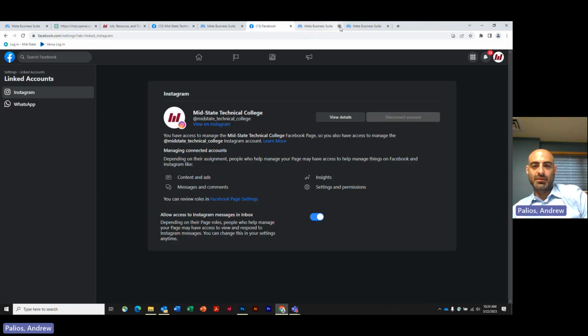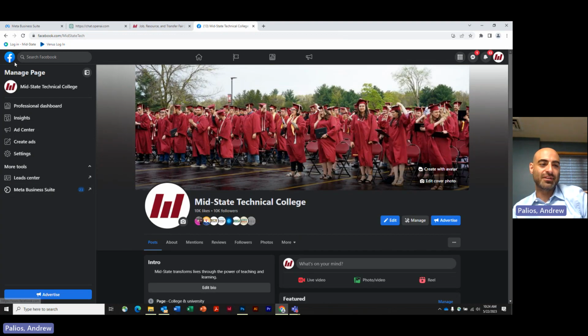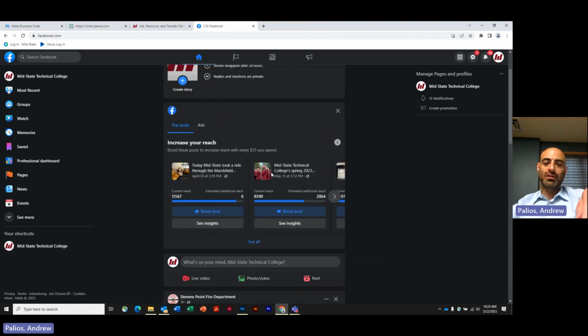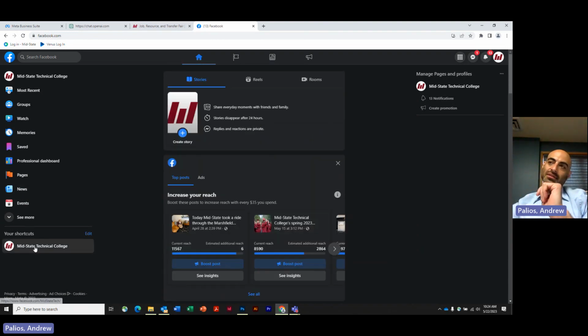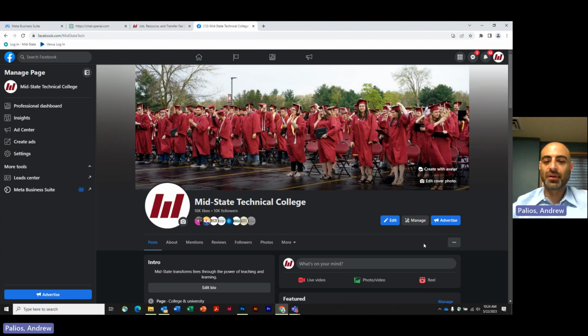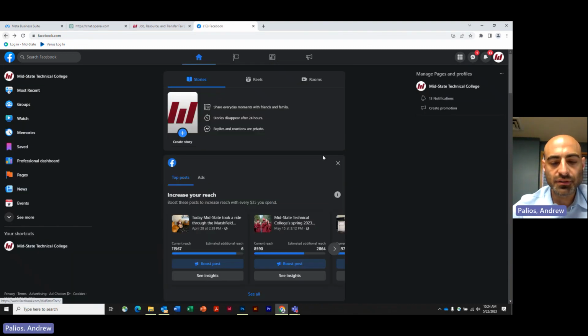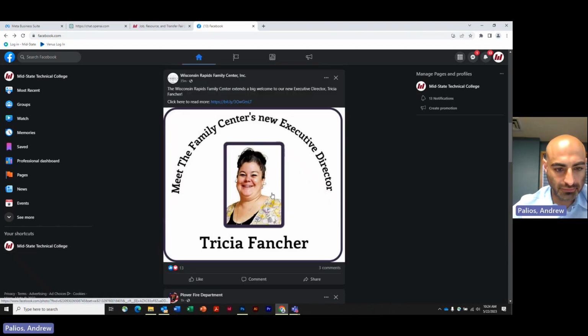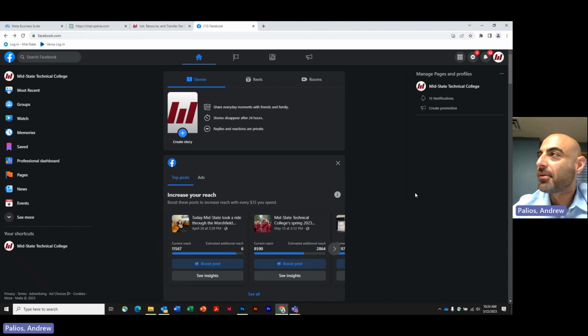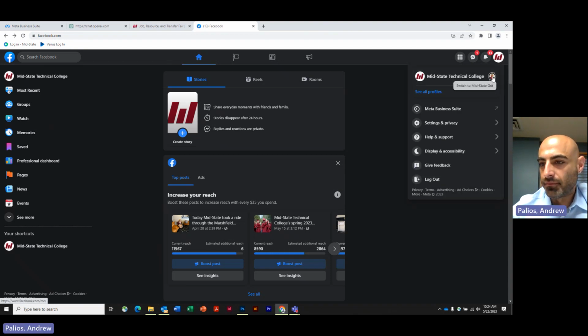I have maybe way too many windows open, that's why it's going so slow. When she logs into her personal account, she's going to see her wall of all her friends and things, but then she's going to see this shortcut here. Once she hits that, she's operating as a Midstate person. You can also tell by the picture as well. Yeah, you can switch. Oh yeah, that's kind of new.